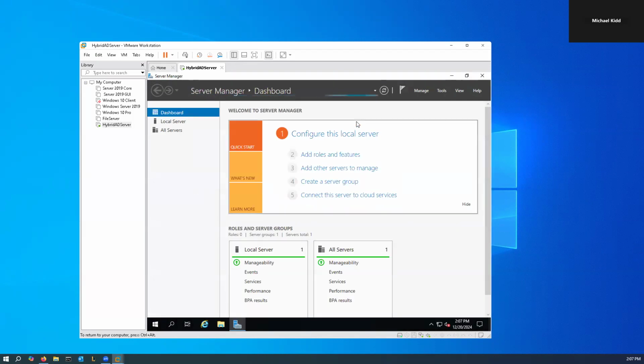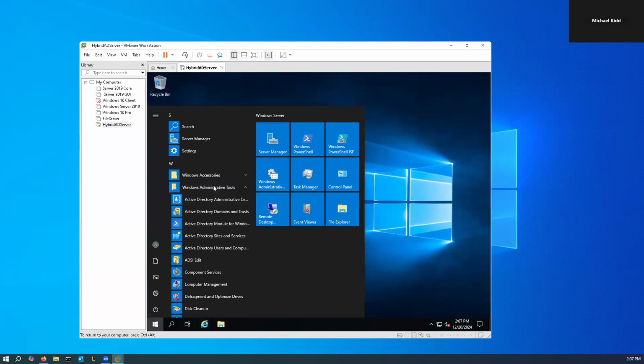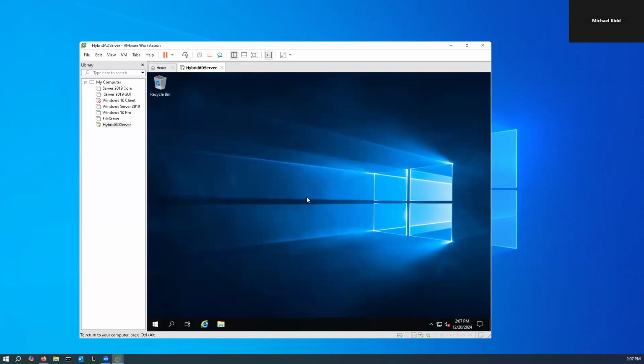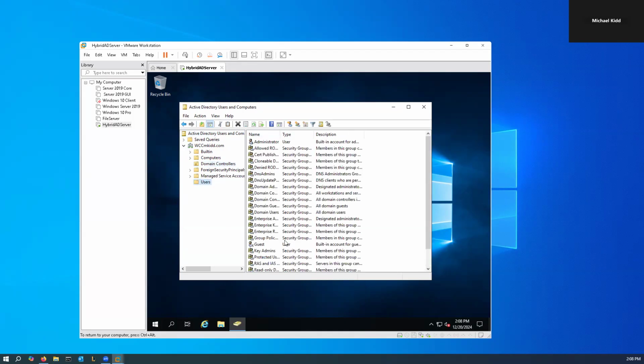Now, as you can see, if you close out of all of this, you can come into Administrative Tools and click on Active Directory Users and Computers. And that will show that Active Directory is installed and our domain controller is visible. That's us. And we have some already predefined users. And that's it. That's all we're going to do for this lab.